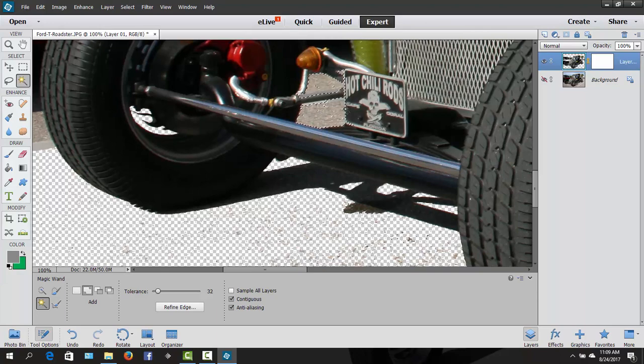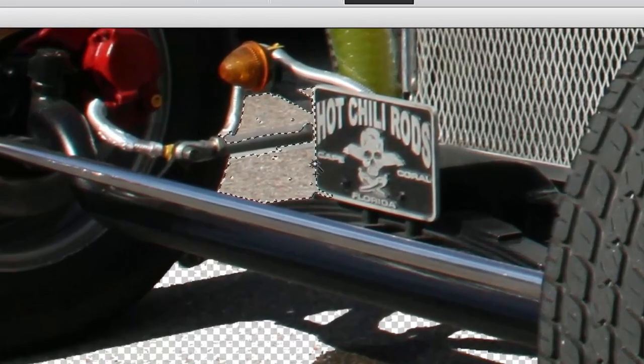You have to watch this one because this one wants to cut into the license plate. Now there's a place that we can come back, use the brush, do a subtract, and come back up here and clean that up so it doesn't get into the license plate.